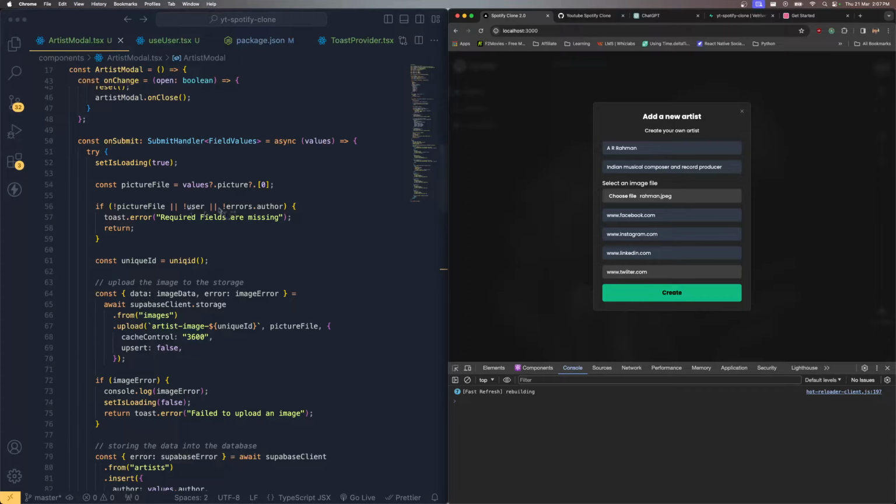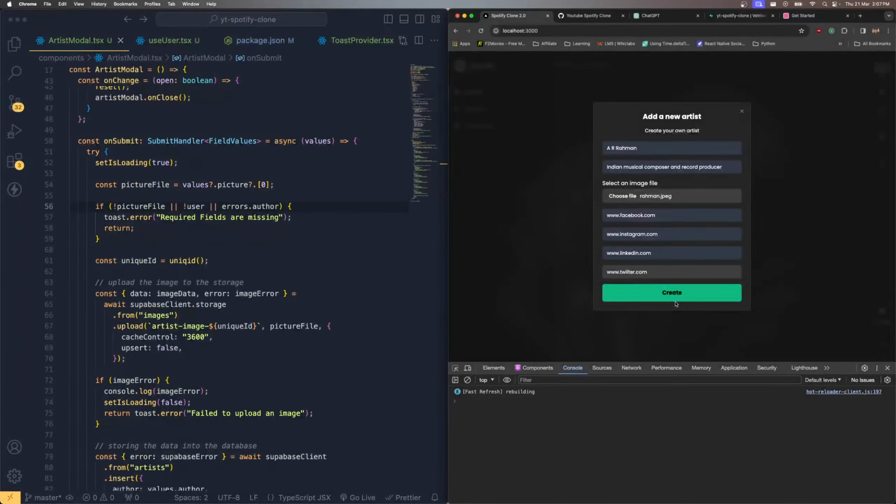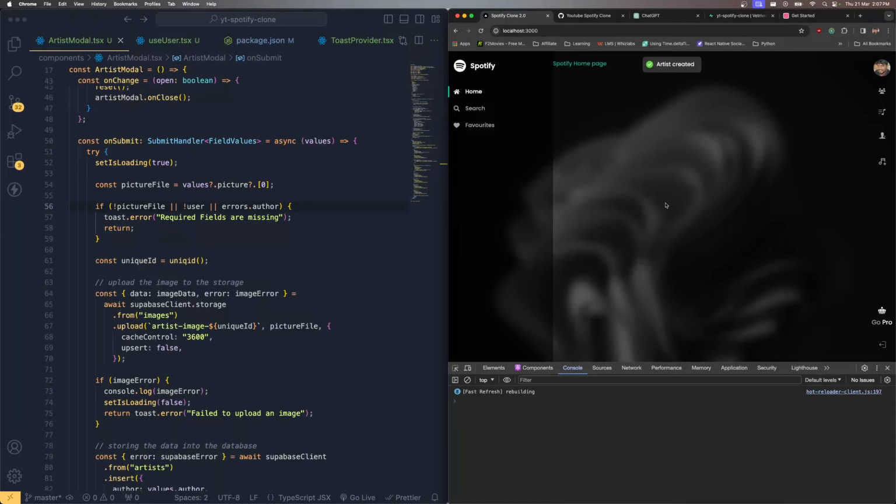Okay, I think this is the place. Sorry, if there is an error only, then only we need to show that required fields are missing, right? Yes. So click create now, and you can see all the fields are disabled now. And look at that. We got the success message as artist is created successfully, right?